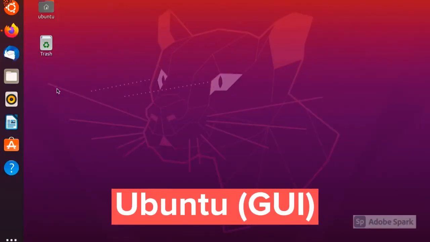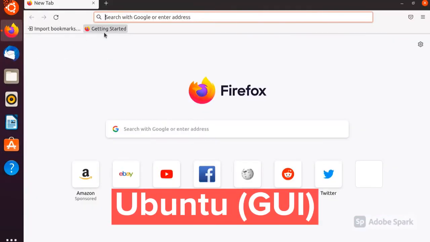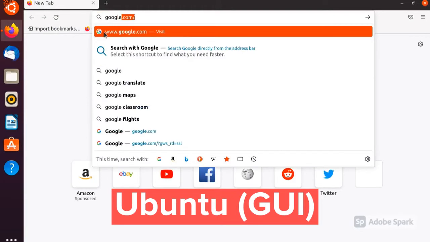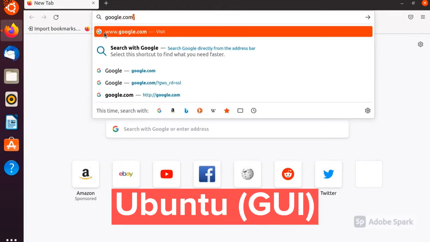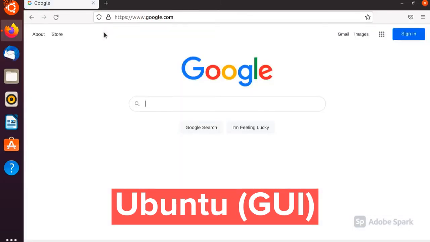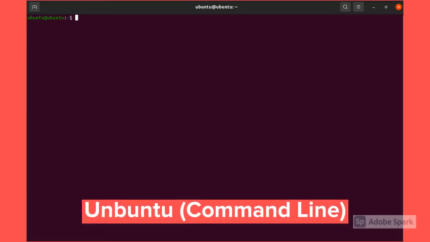There are two ways in which you can interact with Linux. One of the ways is through a graphical user interface. Here, I'm using Ubuntu Desktop to move the cursor to click on the Firefox icon and then go to Google's website. Another way to interact with Linux is using the command line.